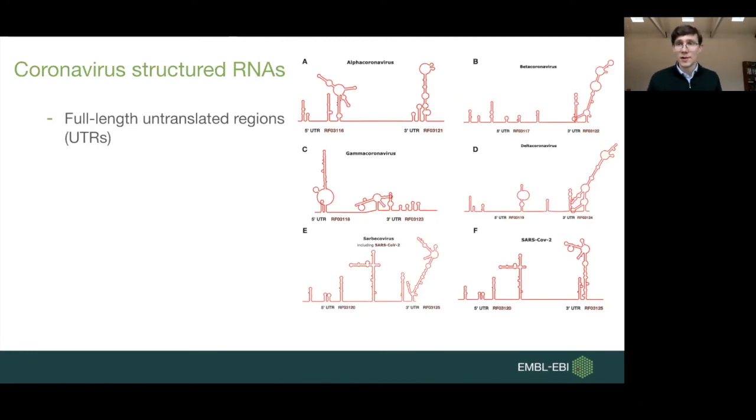Let's start with viral RNAs. One of the first things we did after the coronavirus outbreak earlier this year was to revise consistently all the RNA families that were found in coronaviruses in Rfam. And this is part of a bigger project that we had initiated last year, and it had no connection to the SARS-CoV-2 outbreak. But the timing was very special.